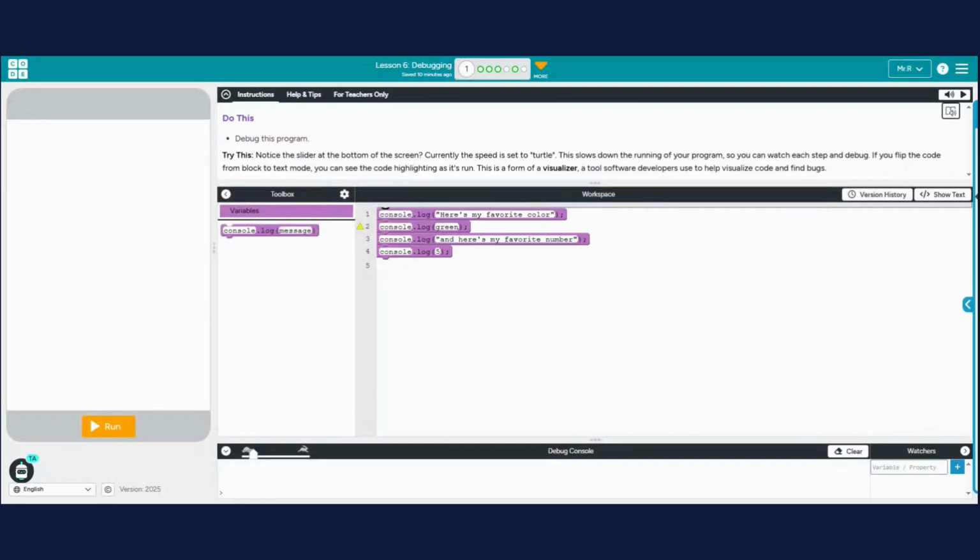All right, so now we're going to look at Unit 3, Lesson 6. We can see this one has 7 levels that I need to get through. This lesson is all about debugging. So when we talk about debugging, we're talking about fixing mistakes in our code.